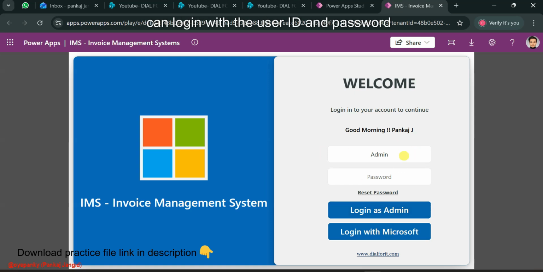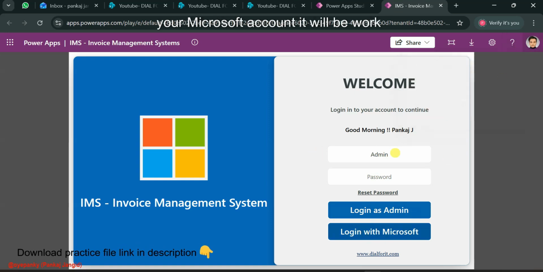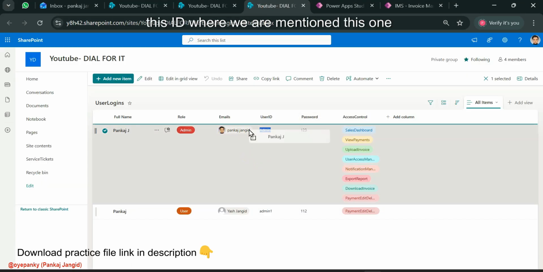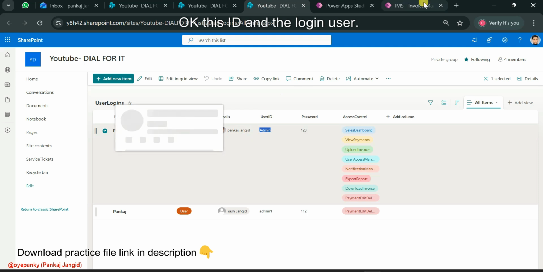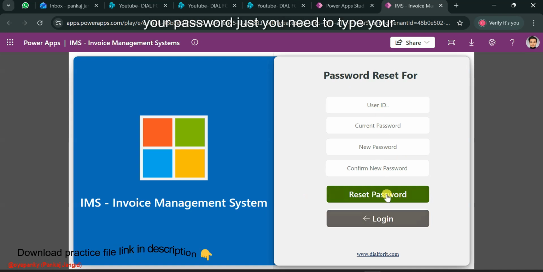You can log in with the user ID and password, or you can log in with your Microsoft account. If you log in with your Microsoft account, it will work with this ID. Let me show you where we have mentioned this ID. If this ID and the login user ID match, then you are able to log in to this application. Here is also the reset password option. You just need to type your user ID, current password, new password and confirm password.